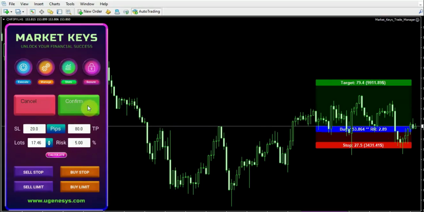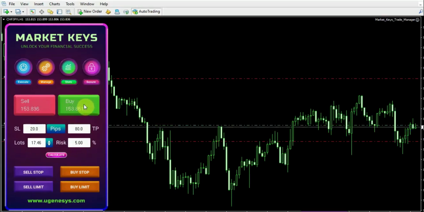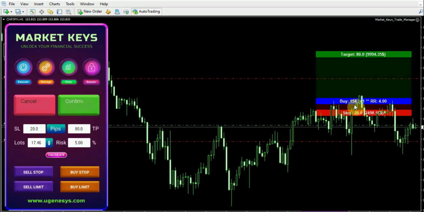So now I'm going to go ahead and click on confirm, effectively executing the trade and entering into the market. And you can see this is quite a straightforward process, okay? Additionally, you'll see that we also have the option here for a buy stop. As you may already know, a buy stop is a type of pending order that automatically enters the market when the price reaches a specific level in the indicated direction, here above the current market price.